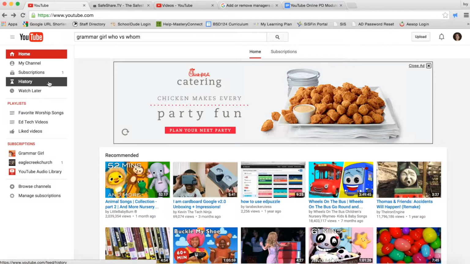It also will share a history and then a watch later, so you could have kind of a playlist and put things in your queue to watch these YouTube videos at a later time. And then you can create some playlists, and then it will list your subscriptions at the bottom. You also have where you can browse channels and then manage subscriptions. So that is where you would go if you want to unsubscribe from something.